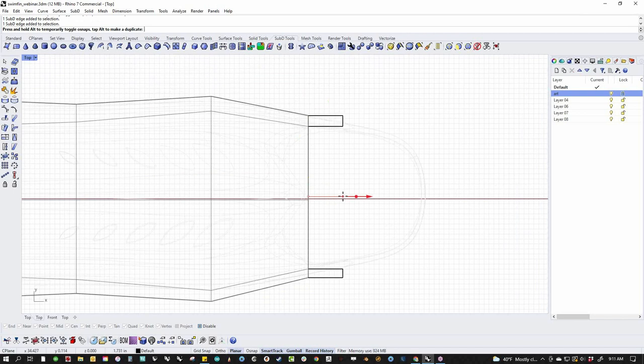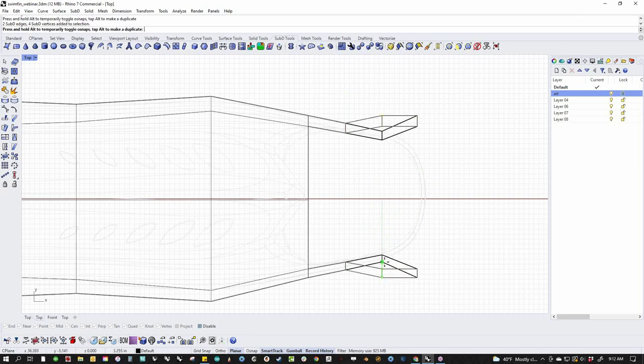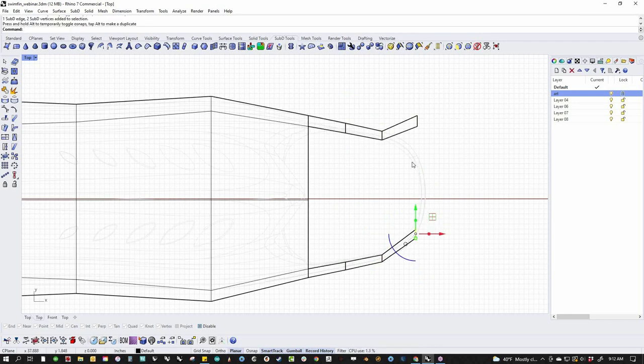I'm going to just go maybe one, maybe two, maybe three. We can always get rid of it later. And then I'm going to grab these edges and scale them together. This allows us to work across the center line. And I'm going to pull this over something like this, and pull this over something like this.